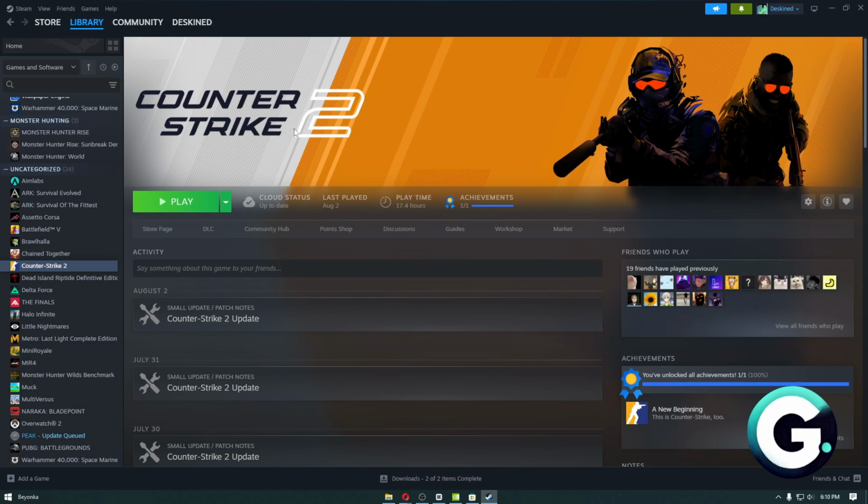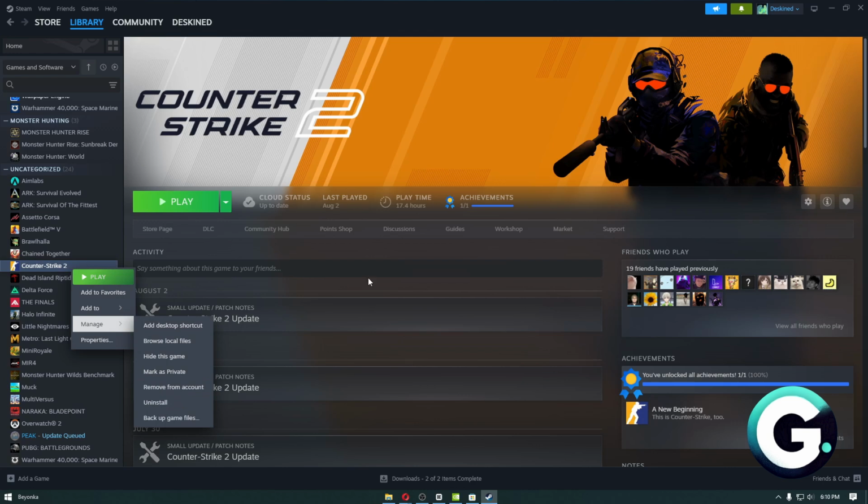Now, if this doesn't work, the only thing that you need to do is to completely uninstall the program and install a fresh copy of Counter-Strike onto your computer.